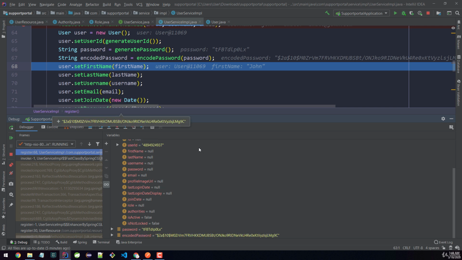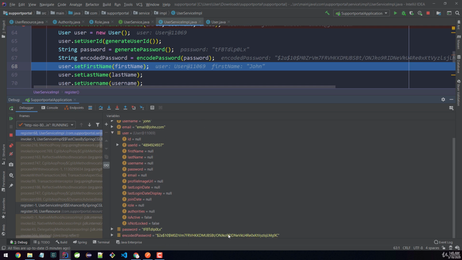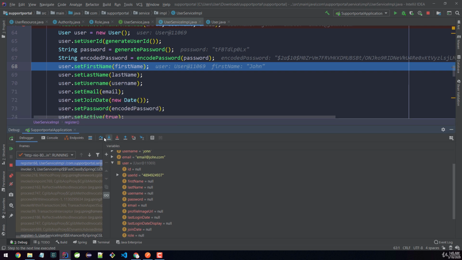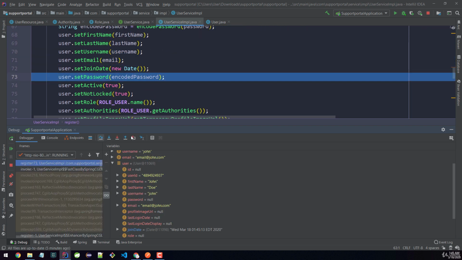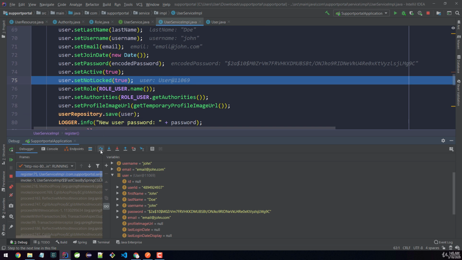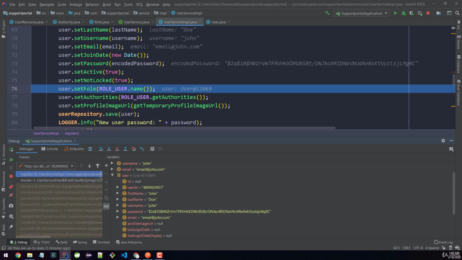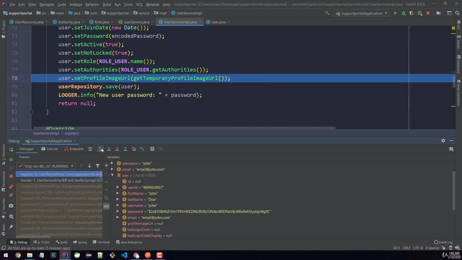So if you can see here at the bottom, if I can bring this up, we have the encoded password right here. This is what's going to be saved in a database. And let's continue. So I'm going to go through those real quick. Email, new date, encoded password, true. And we set not locked to true because their account is not locked. We set the role and the authorities from that role and profile.